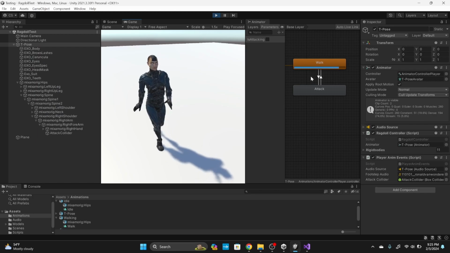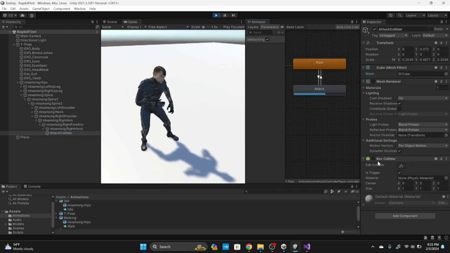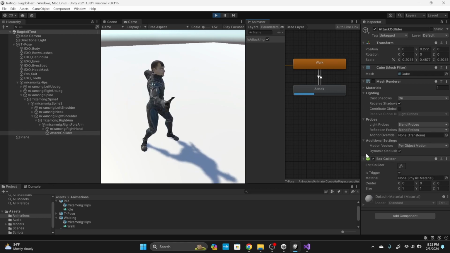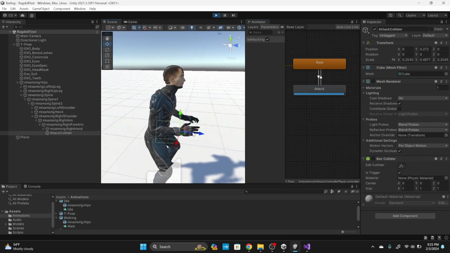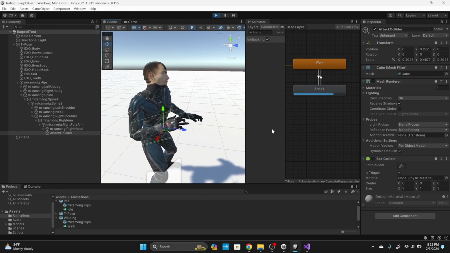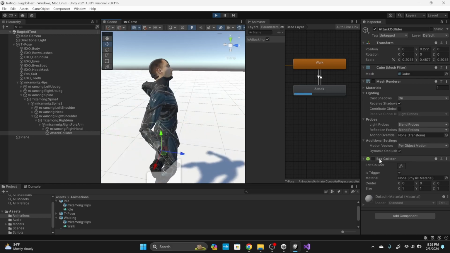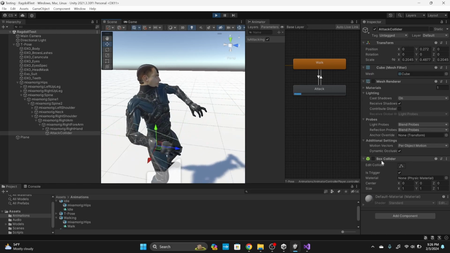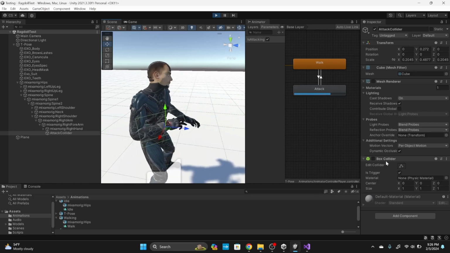There he goes. Now the next thing is going to the attack collider and seeing if this box collider is actually enabling, and it is. And we can see that here. It's hard to tell, but you can see it enabling and disabling here. So anim events are working as expected, and that is all I got for this video.